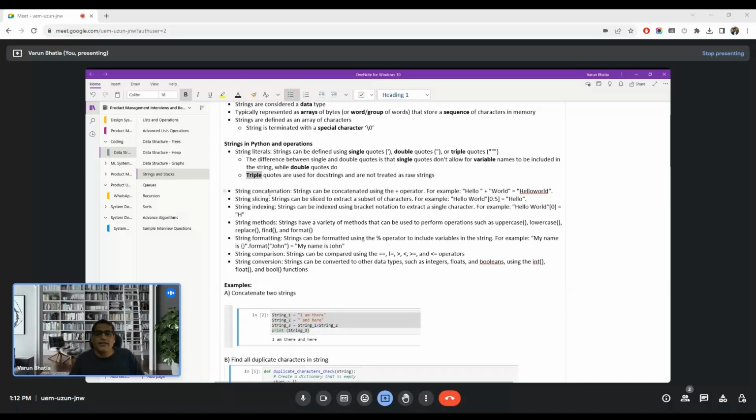String concatenation, as the name suggests, is when you're trying to concatenate two strings, and you can use the plus operator here. We'll look at some examples. String slicing gives a subset of characters, or a subset of words also. You specify the starting position, which is usually going to be zero, or it could be one, two, three, four, depending on your needs, and then you say how many characters you want. In this case, for example, hello world, zero colon five, this is the extraction of hello.